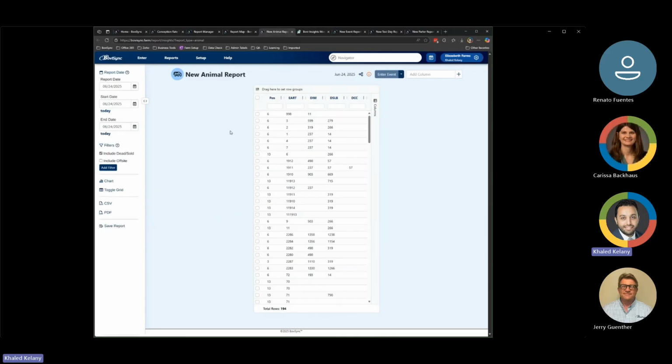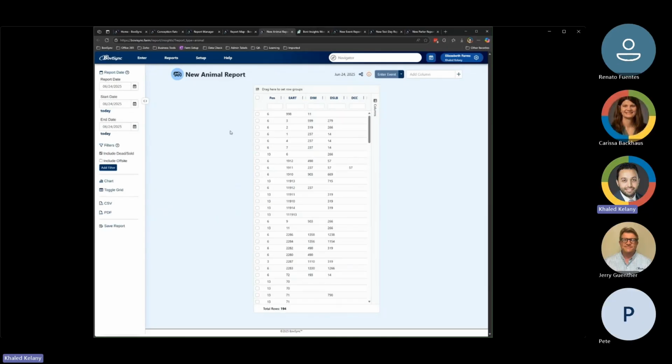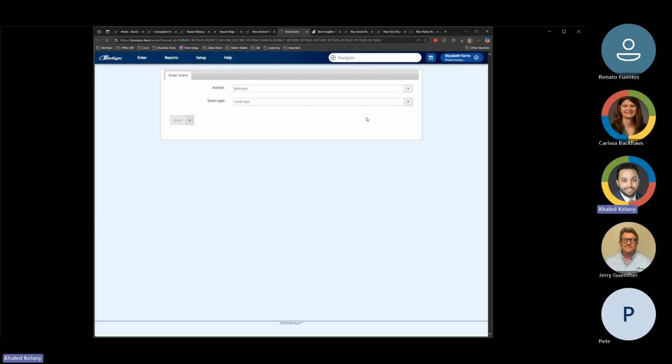All right. So what else can you do from a report? You can enter an event directly from a report. So you click here, click enter event. That will take you to the enter event page. You can select multiple cows, and this grid acts exactly like an Excel sheet. So if you hold the shift key and select this box, for example, it will select everything in between. You click enter event, it will open this page and you can enter your event.